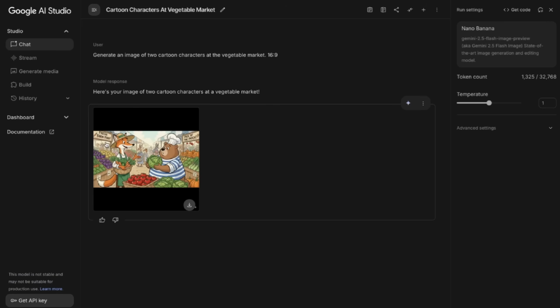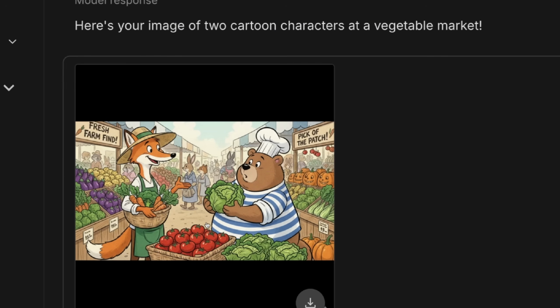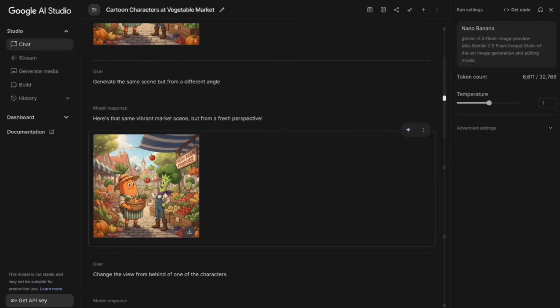Now we can also generate cartoon characters. For example, here I just generated an image of characters at a vegetable market. So we have two cartoon characters at a vegetable market. This generation looks very nice. Here we have even more examples. So I generated the same characters, I mean the same style of image. And then we have the same thing.